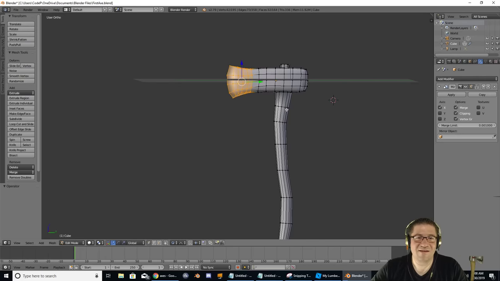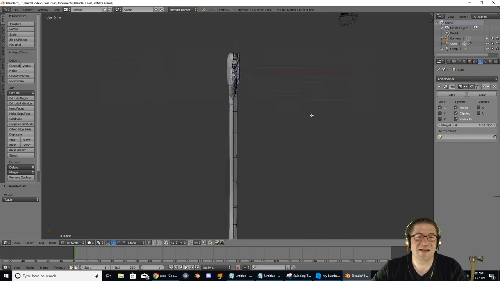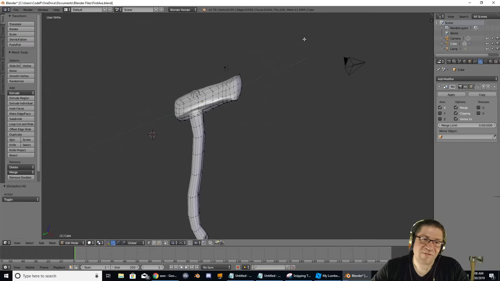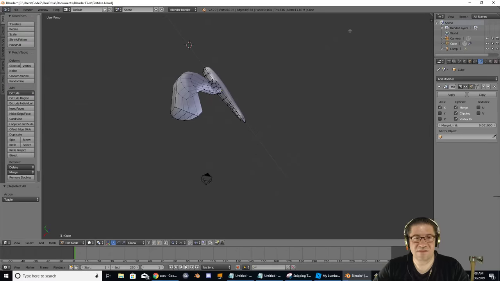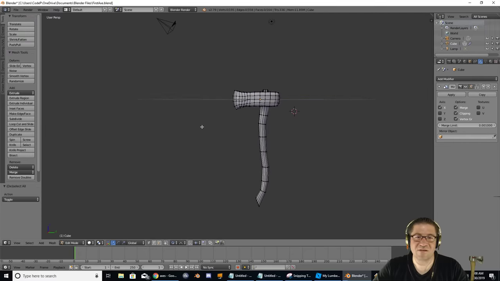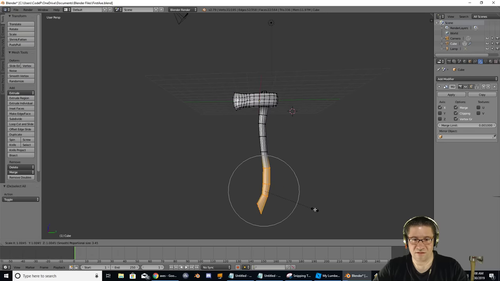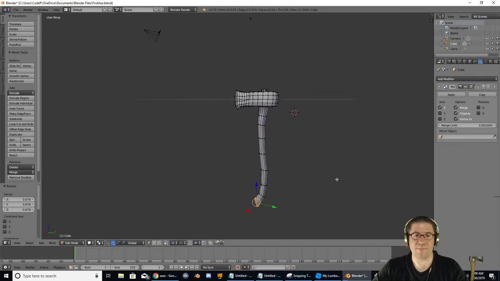Not working. Okay, leave it alone. Leave it right there. And let's go grab. Let's try that. It still looks humongous in comparison to the handle. Okay, that looks a little bit better.